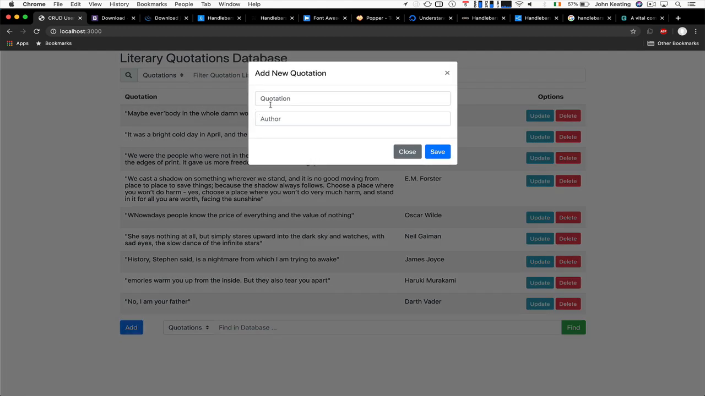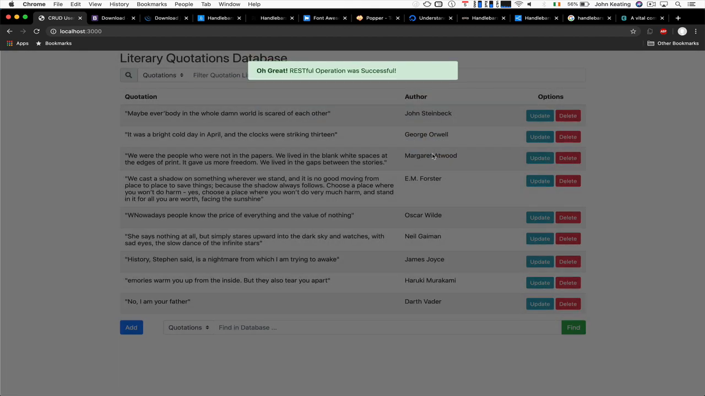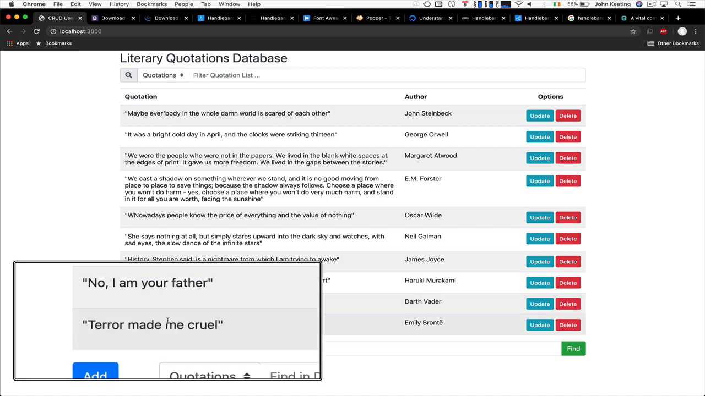So let's go back up here, and we look, say, "Terror Made Me Cruel." I've been playing already, as you can see, by Emily Bronte. And let's say, for example, we left this out. This is the add new quotation dialog. We save, we get an error to say that's filled. This is all handled by Bootstrap for us. So let's fix this. Save. Great, that worked. And redirect, and now we see that Emily's here.